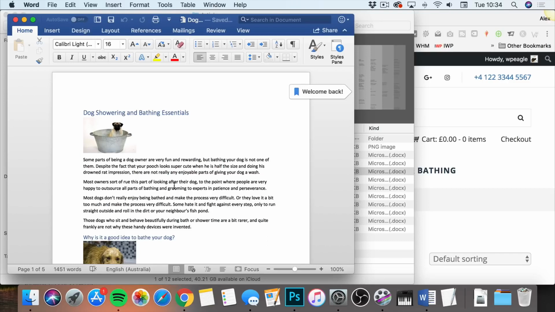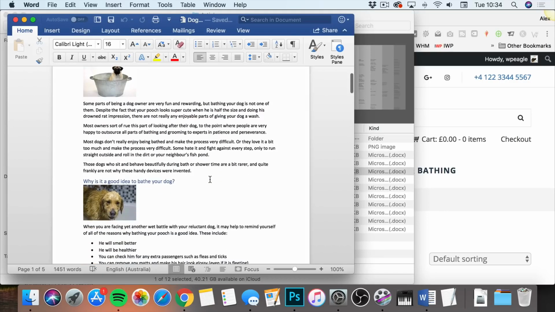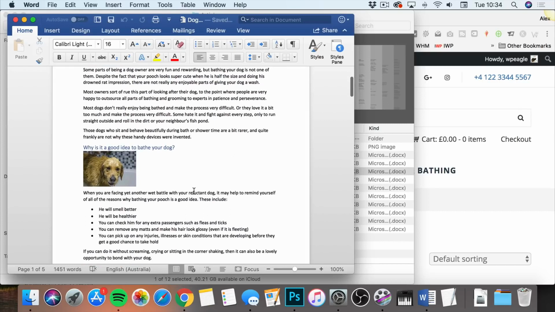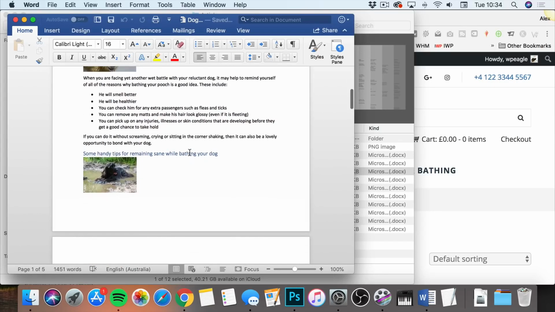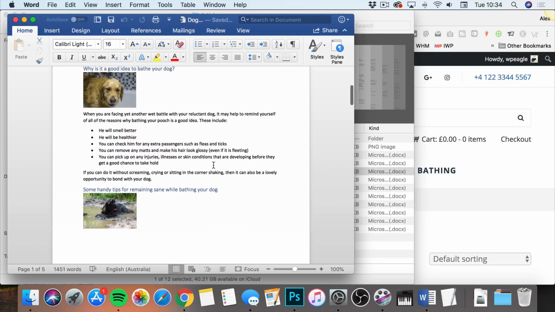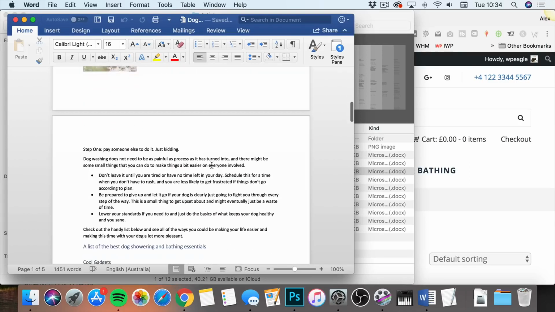This one is all around dog showering and bathing essentials. So we've got a bit of blurb about why it's a good idea to wash your dog. Kind of obvious, he'll smell better, that kind of stuff. I've also got some images which have been provided with the article.